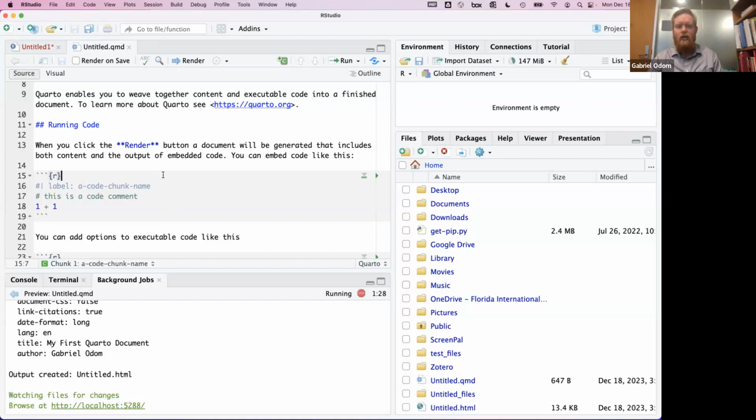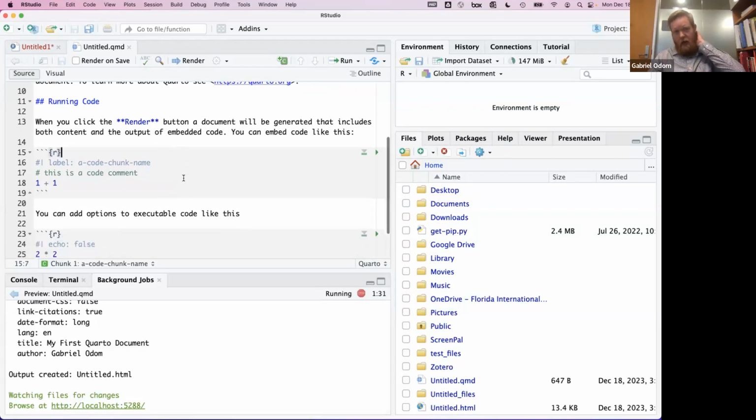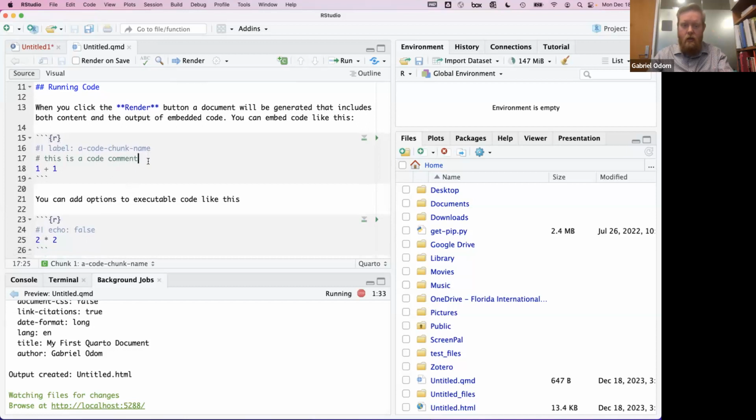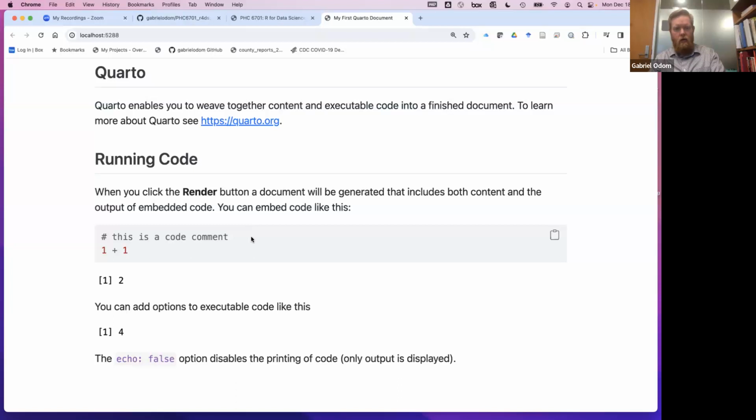So if I make a change over here and I say this is a code comment, it helps me understand why I'm doing this operation. And if I render this and go back over here, it will update the document automatically. Now, it took a minute. It took a couple of seconds at least, but it added this automatically to my document.